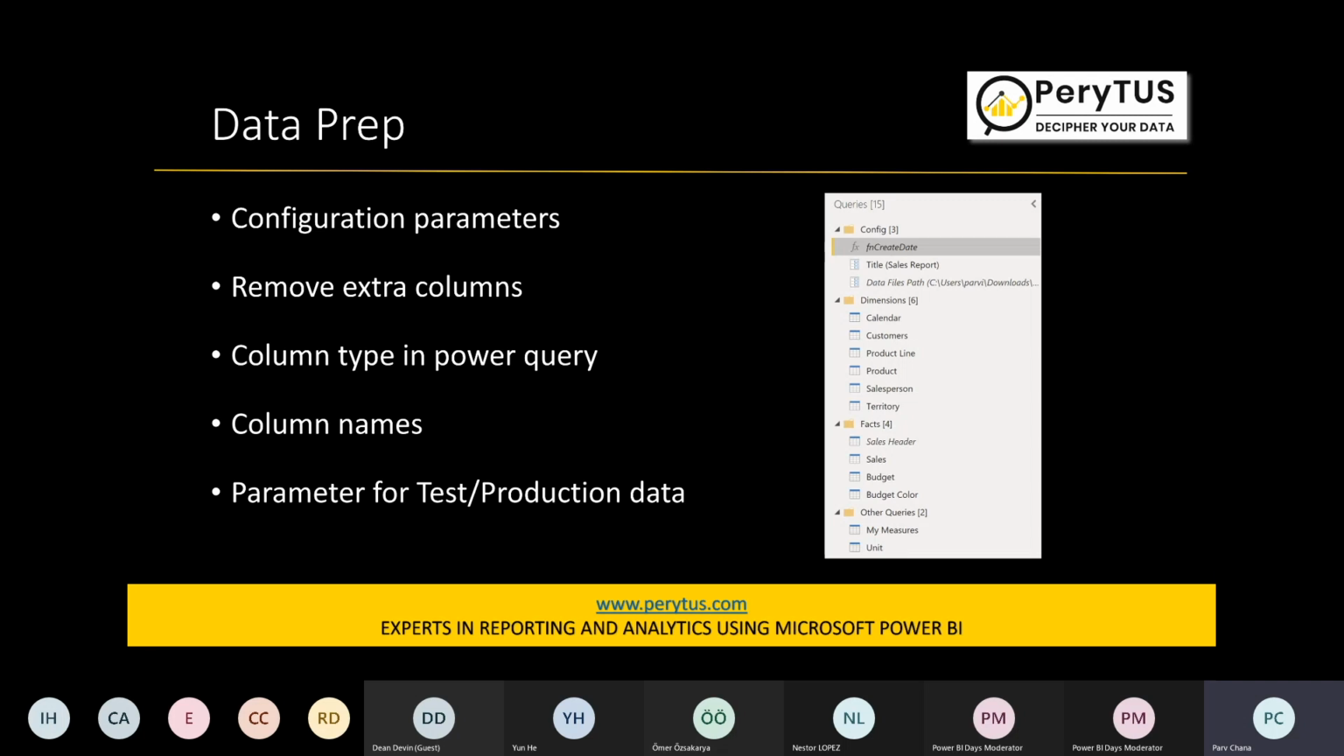Now, when we go to the columns, there are two things which I highly and always recommend. If you have an RDBMS backend system, like SQL Server, Oracle, Postgres, or MySQL, create views. I see people directly connect to the database, directly connect to the tables, bring all the columns from the tables, and then start manipulating in Power Query.